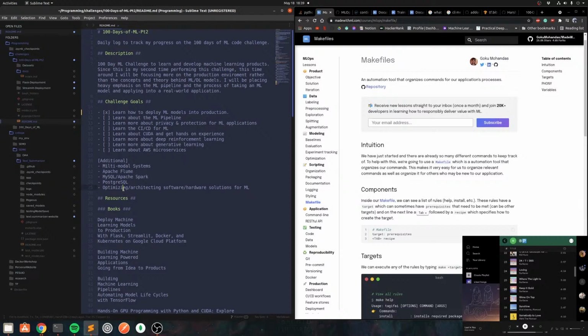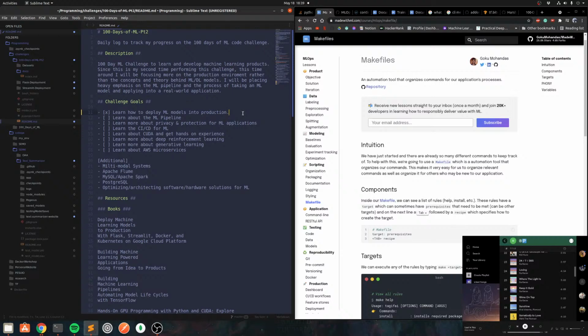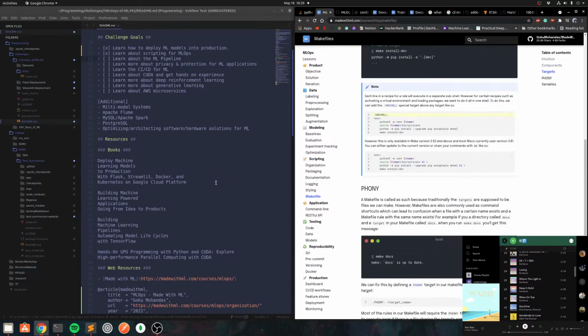Boom, boom, boom. Yep, that's good. What I could add here is I learned scripting. Actually, I don't want to add that as a challenge goal. I'll leave that out here. Or should I actually add it? I don't think I'll add it. Learn about scripting for MLOps. Goal complete.